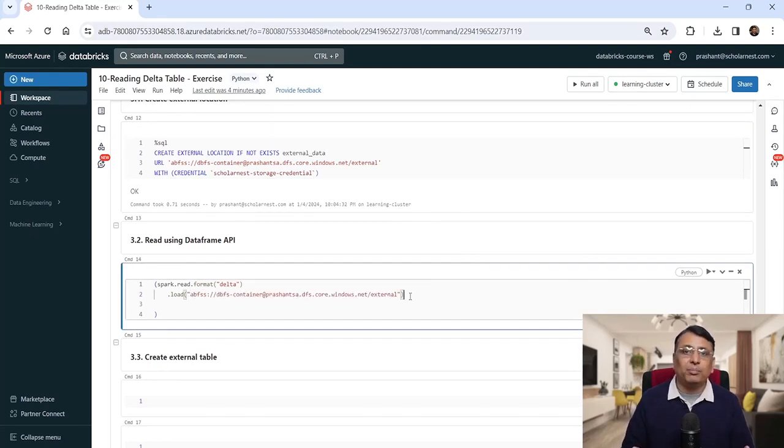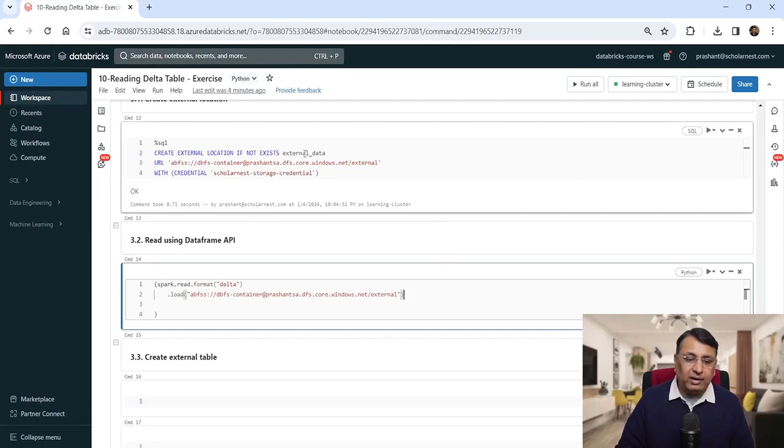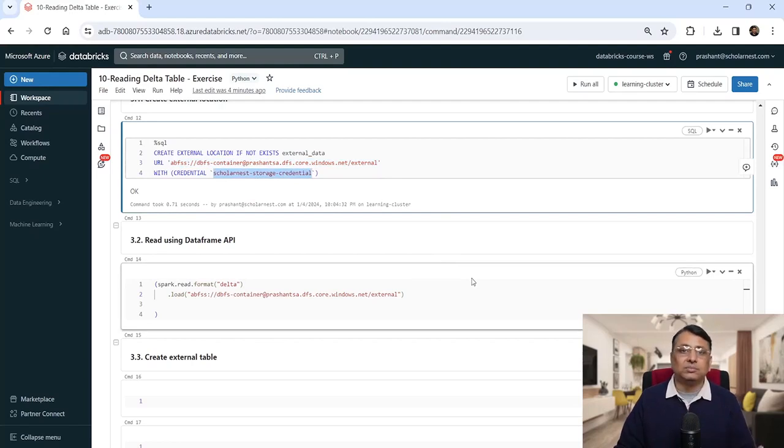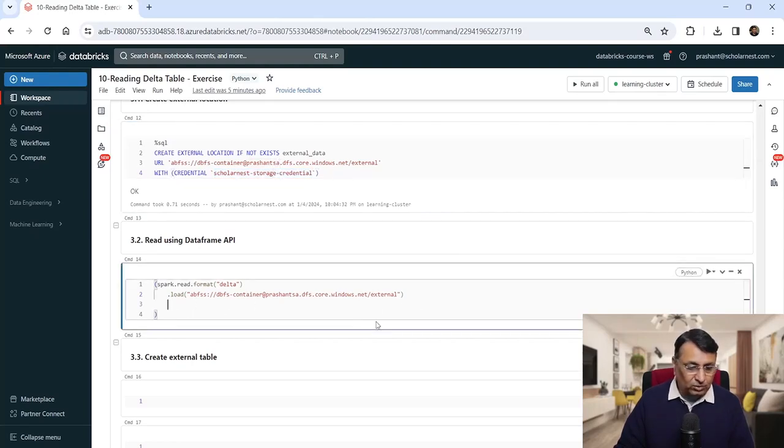This will work because we already have an external location set up. If you don't have an external location set up, this is not going to work. But since we already have an external location set up, we defined how to access this location using this credential. So Spark will be able to read it behind the scene. Unity Catalog will provide access to this location using this credential. So once you load it, maybe you want to display it.